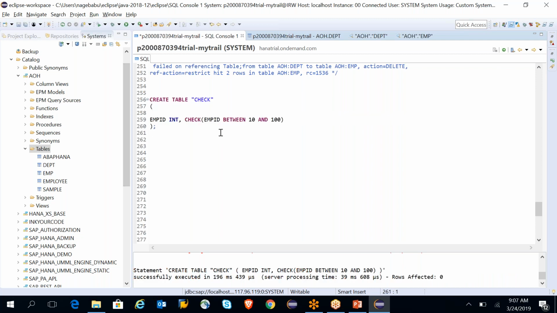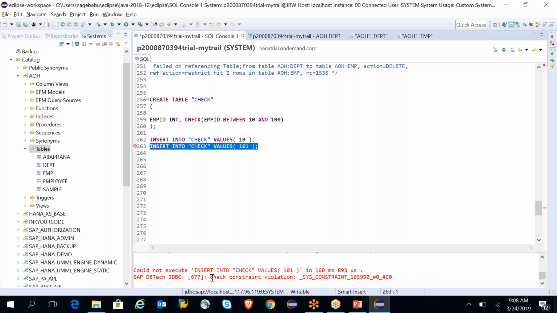Okay, it is created. Now if I try to insert into check table values, I'll say 10. Okay, 10 it is taking. So column table is not supported in this version, so I have created a row table. When I'm trying to insert 10, it is taking. Let me insert into check values more than 100. Let's see. So check constraint violated here.